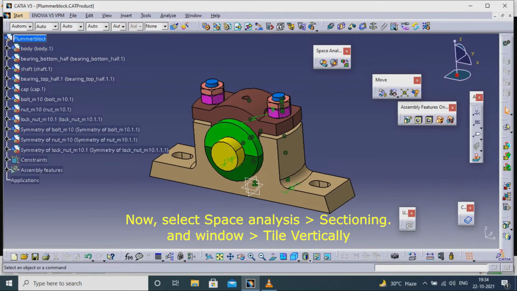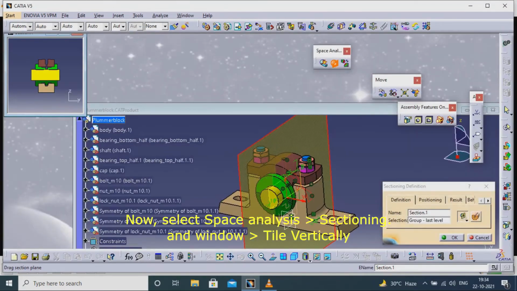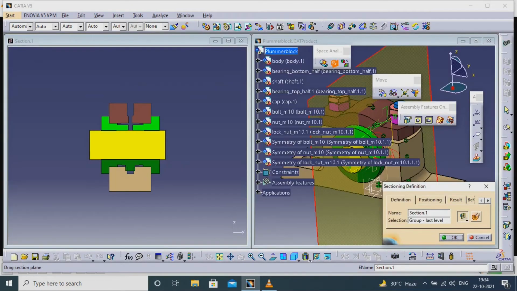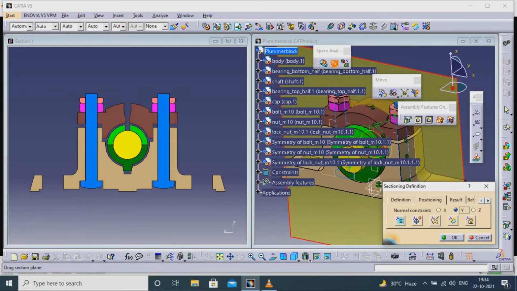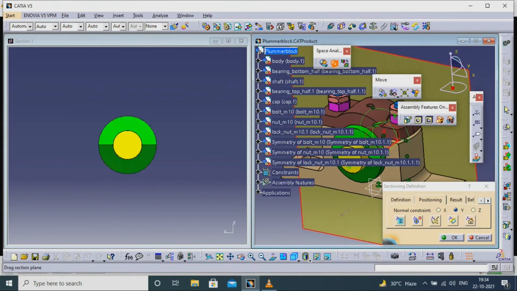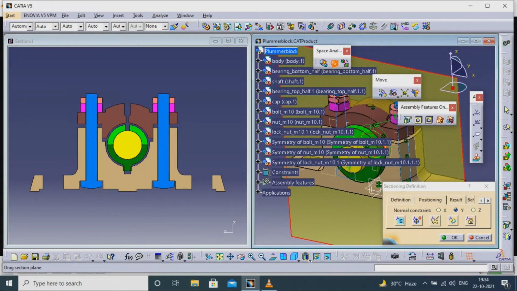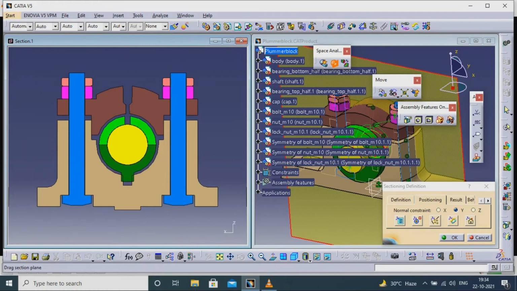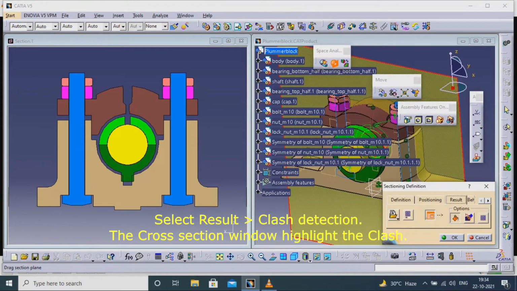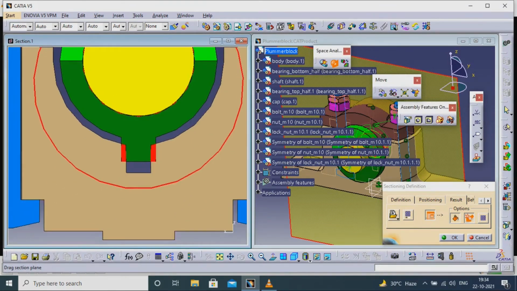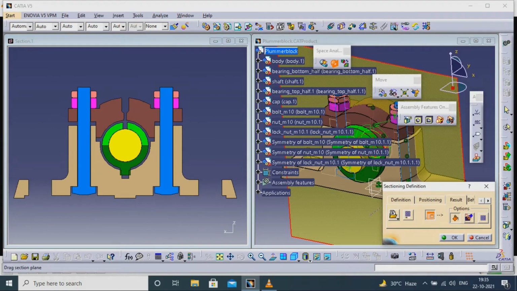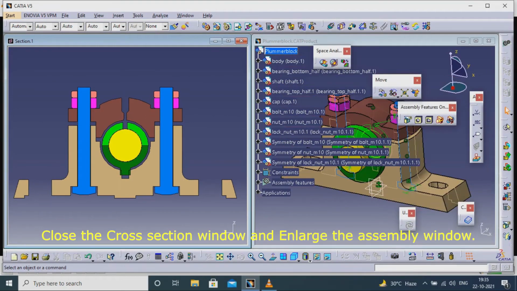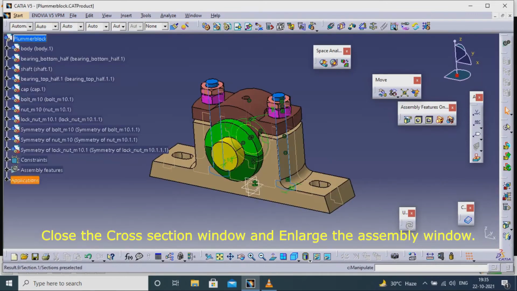Now, select Space Analysis, Sectioning, and Window, Tile Vertically. Select the Y axis for positioning and move the cutting plane. Select Result, Clash Detection. The cross-section window highlights the clash. Close the cross-section window and enlarge the assembly window.